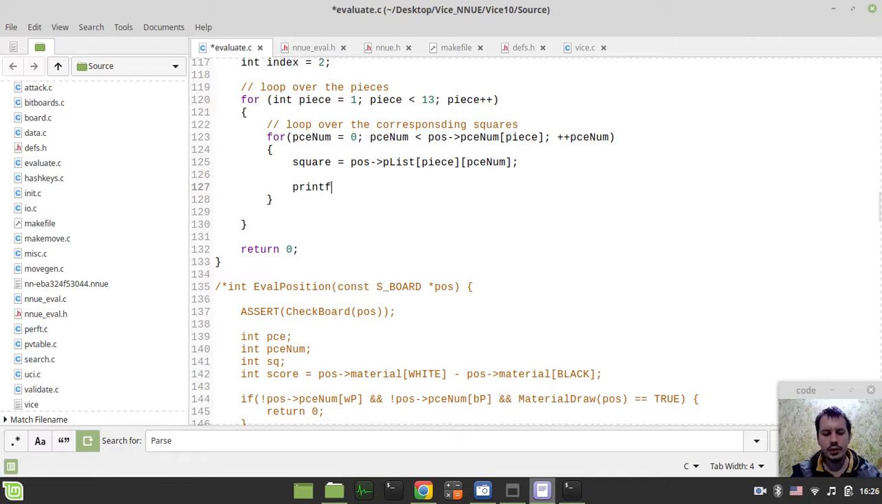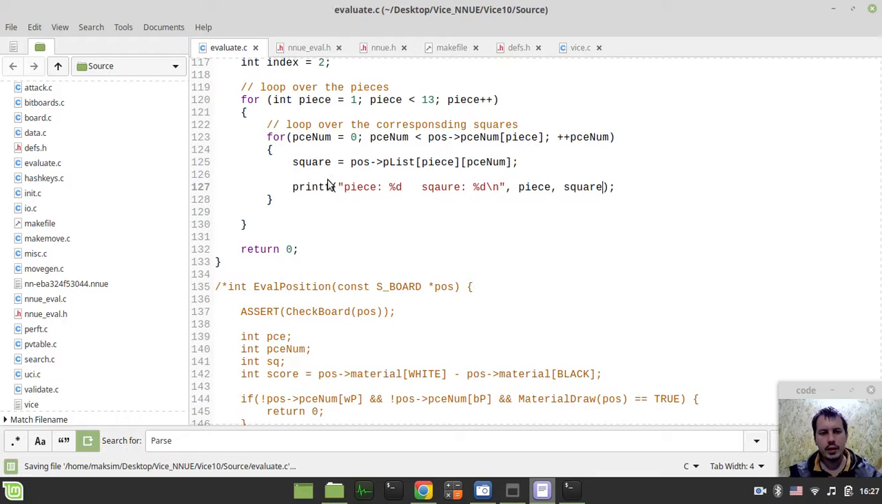And now I just want to print the list of both pieces and squares. So let's have a look at the piece in decimal and the new line, and then the corresponding square in decimal. Oh, sorry, the new line should be done only once. So we can now print our piece and the corresponding square. Let's have a look.